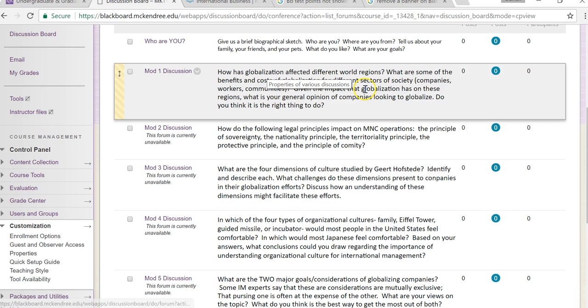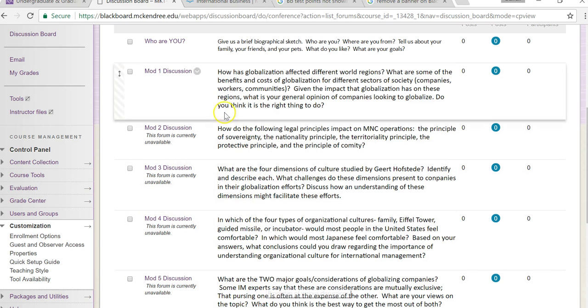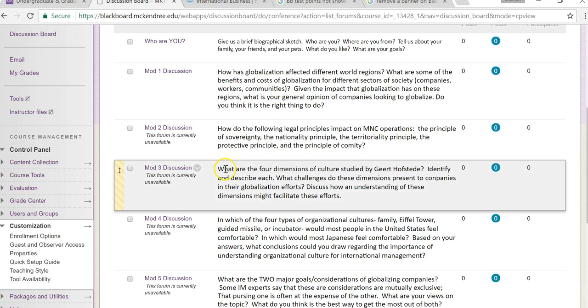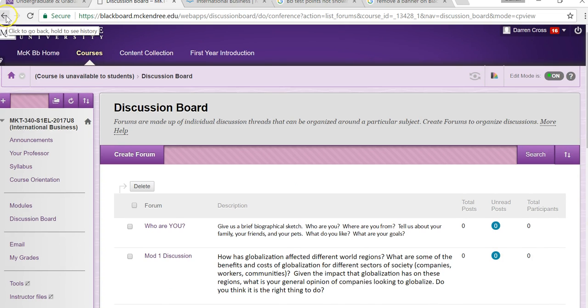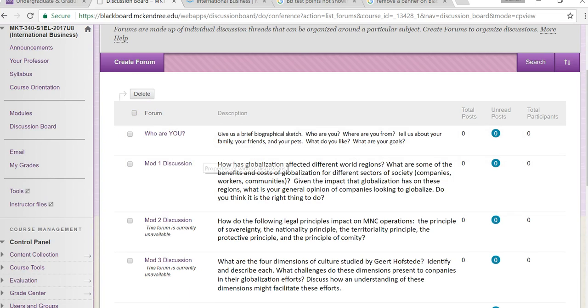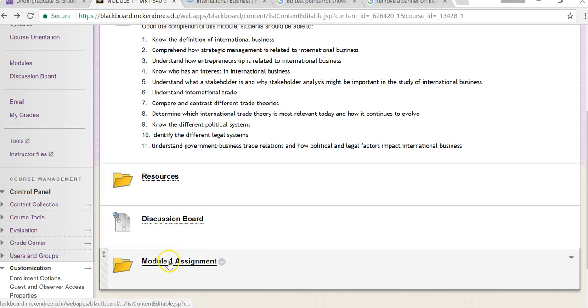Now, I'm telling you now, what you're seeing here is not the actual discussion questions. I'm changing these up because these were based upon a previous textbook, so I wanted to update it. So you'll see one at a time with the discussion boards as well. Okay? We'll talk about what's required for discussion here in a little bit. The next thing that you'll see is the Module 1 assignment folder.